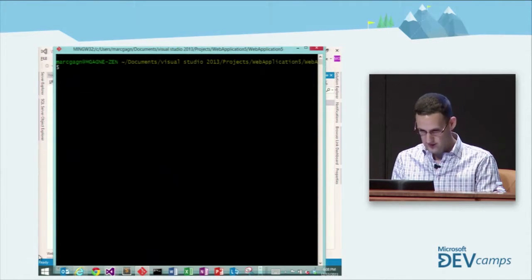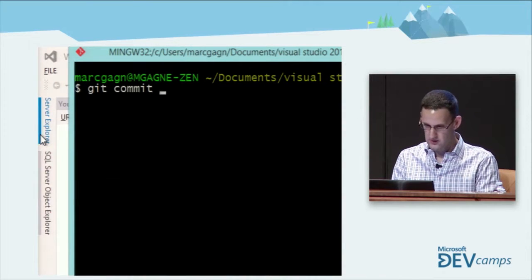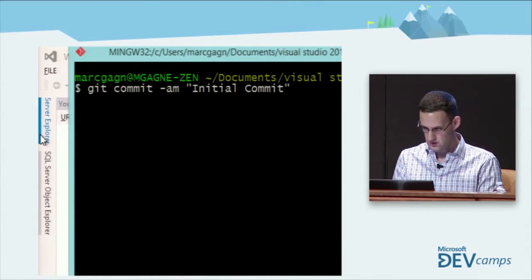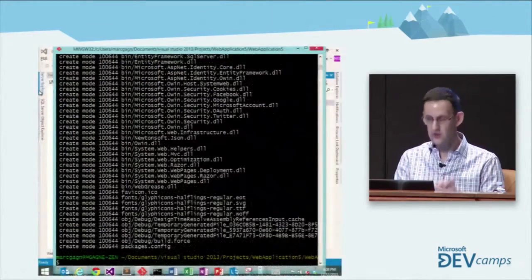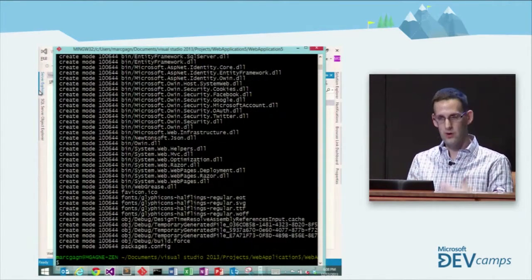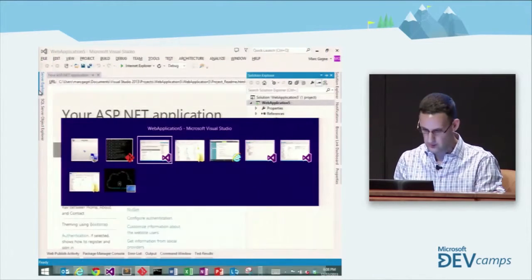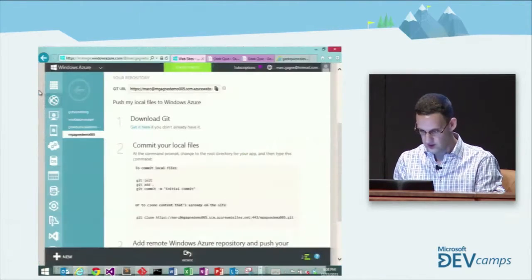So now that I've added all my files, I can make a commit. So I can go git commit -am "initial commit." And what that's going to do is it's actually going to go ahead and create a commit, but this commit's now only on my local repository, right? So I should push that repository somewhere else. Where I'm going to push that to is to Windows Azure.